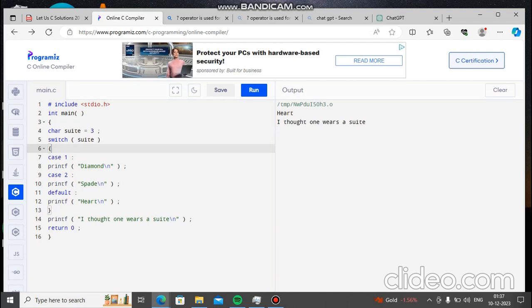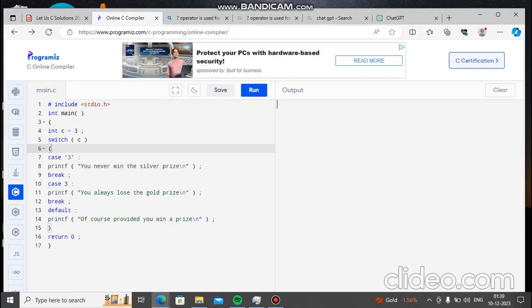Let's move on to the next program. In this program, int c equals 3 declares an integer variable c and initializes it to the value 3. It is also a switch case based on the value of c. Case '3', if c is the character 3, it prints you will always lose the good prize and breaks out of the switch.